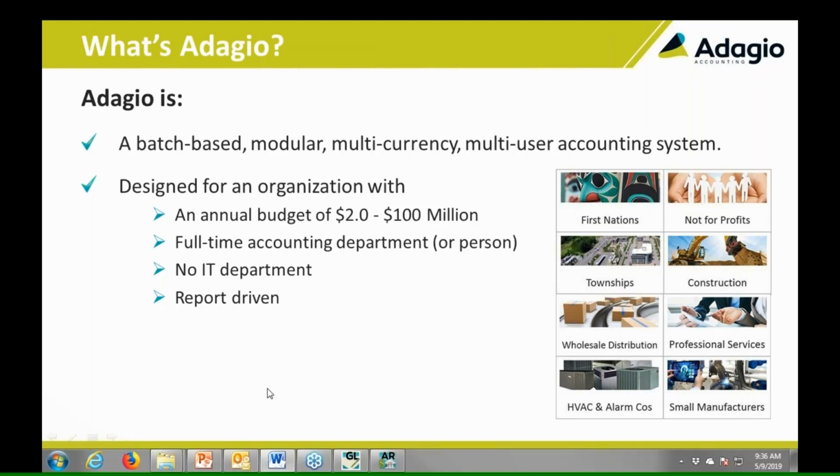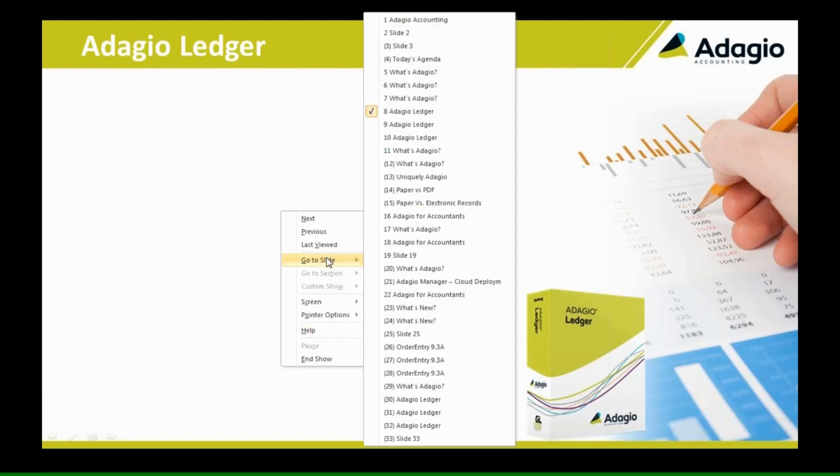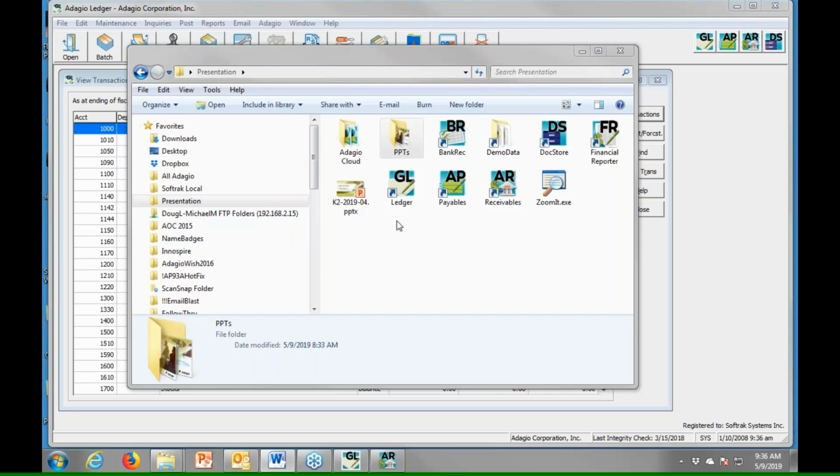So let's see what we got here. I'm not going to the right slide. I was playing with this the other day, and okay, well, let's just talk about Excel.